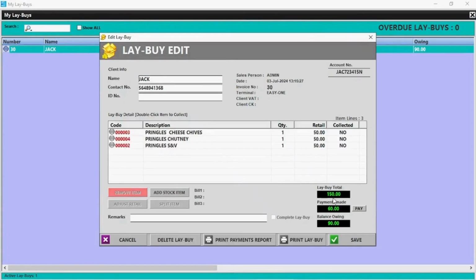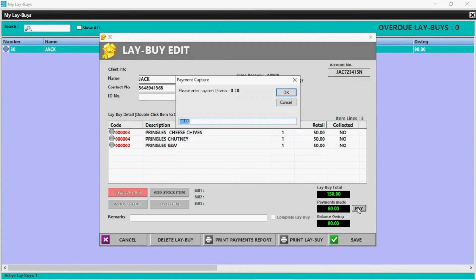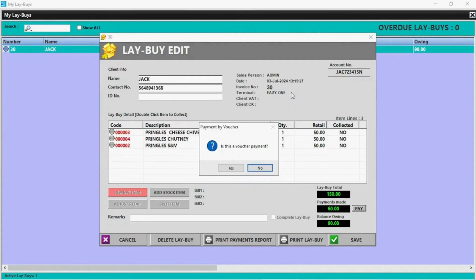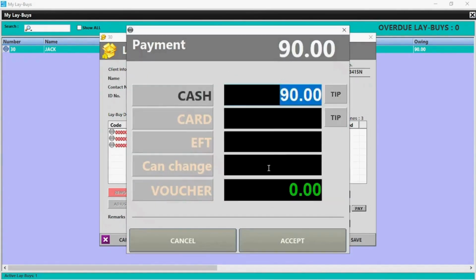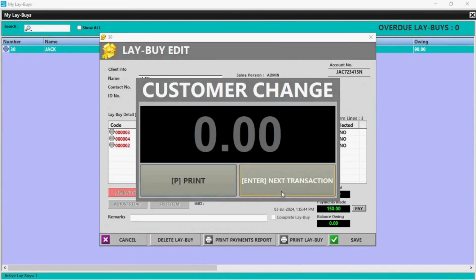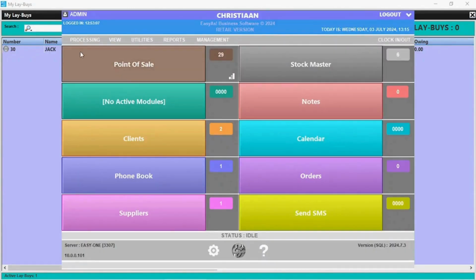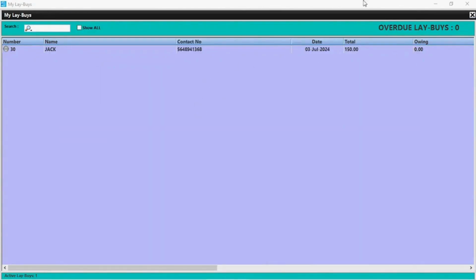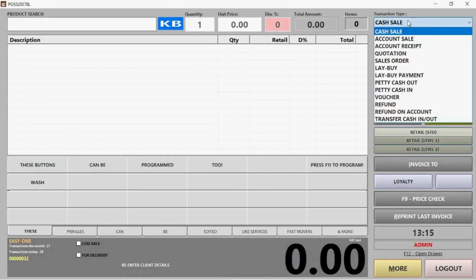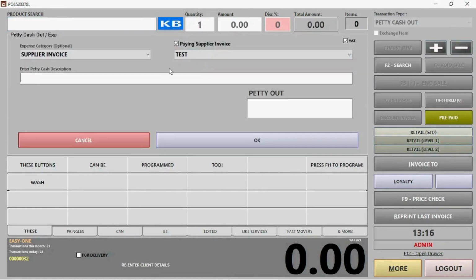By double-clicking on the lay-by you want to pay, you will get a pop-up screen showing all the items in the lay-by. We will cover more on this later. For now, I will just show you how to make a payment. Our next transaction type is petty cash out, which can be used for a variety of payments, like for instance paying your supplier.